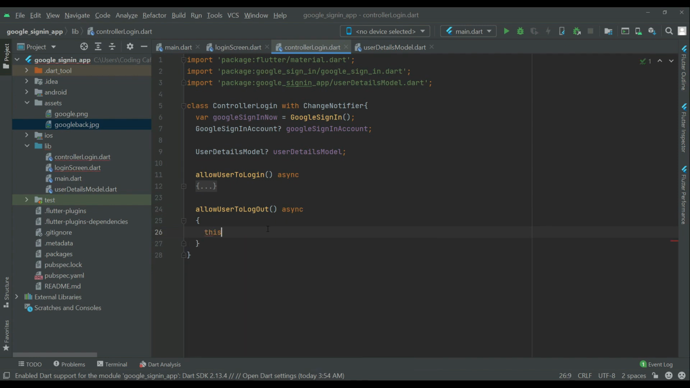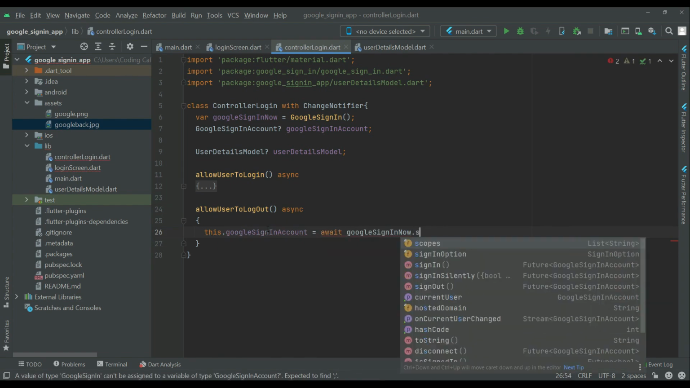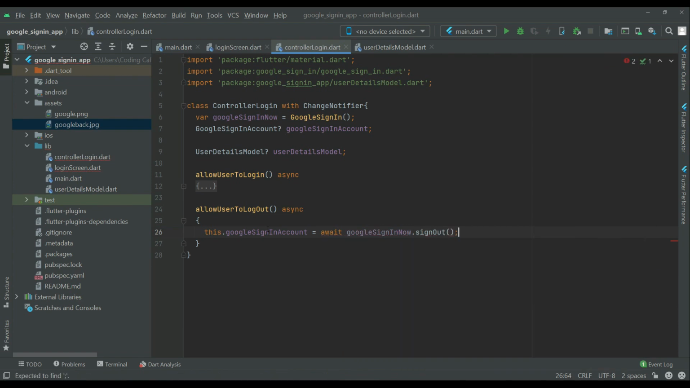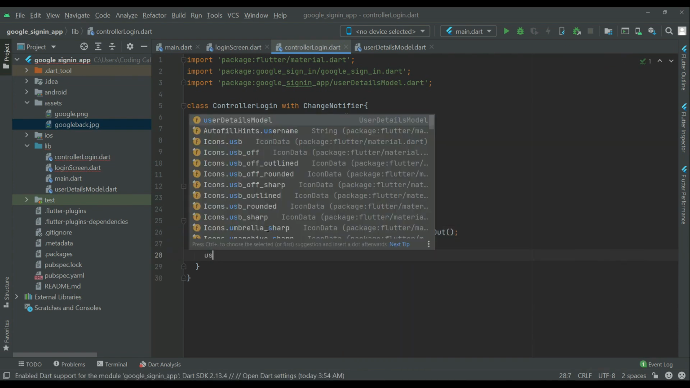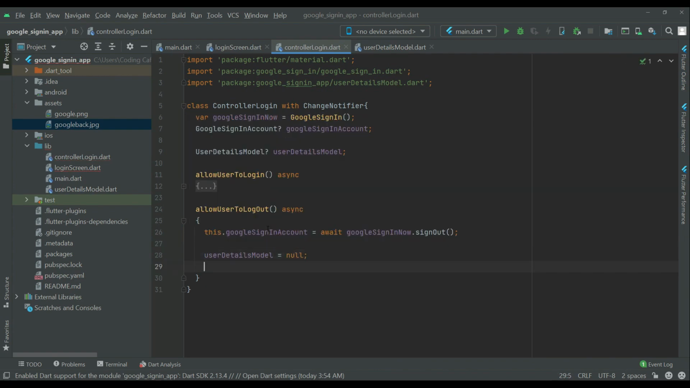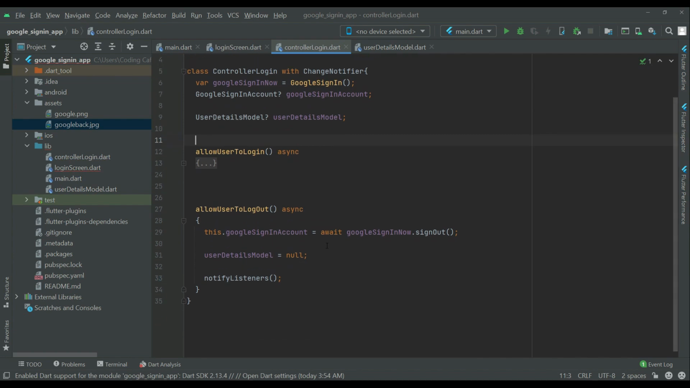this.googleSignInAccount equals await GoogleSignIn.signOut. User details model, we will make it null since we log out from the app, and then we will notify the listeners. And yeah, that's it. So this is our allow user to log out function.